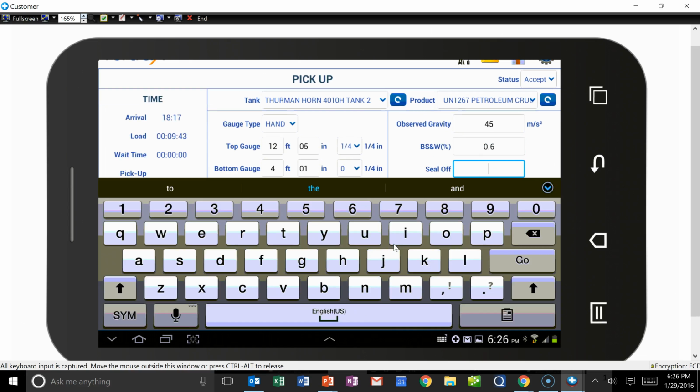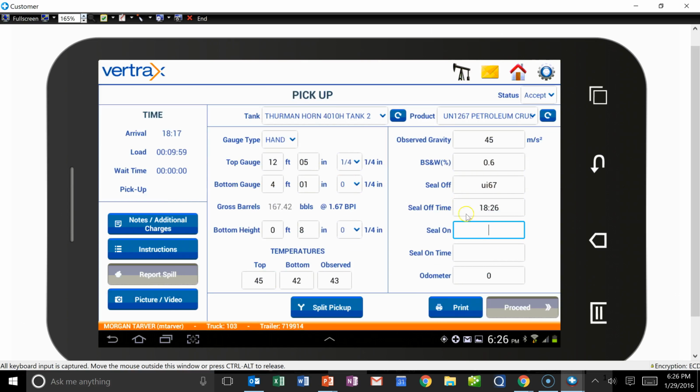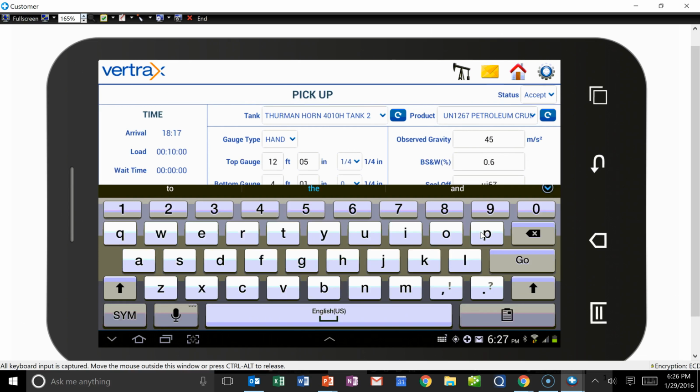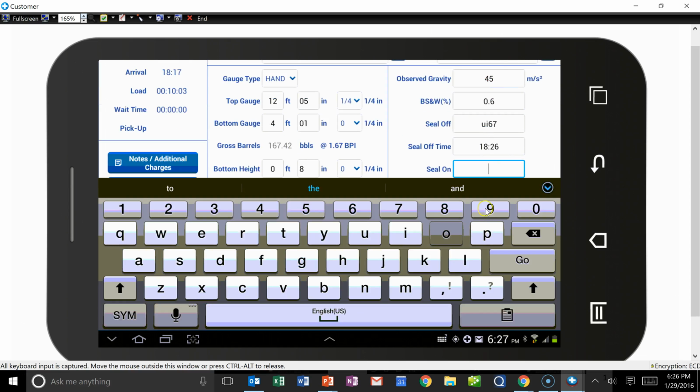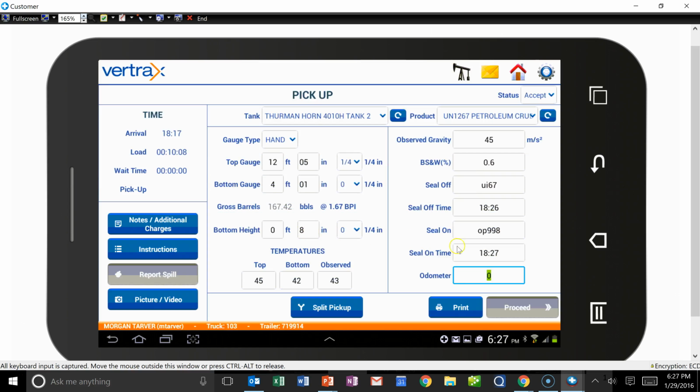Now it's asking for my seal off. So I'm going to make one up. So this is like a seal off number. Click go. Now it's asking for the time that I took the seal off. So let's say I'm going to use the current time that it populates as the time I took the seal off. Now I'm going to put my seal on number, and put my seal on time.